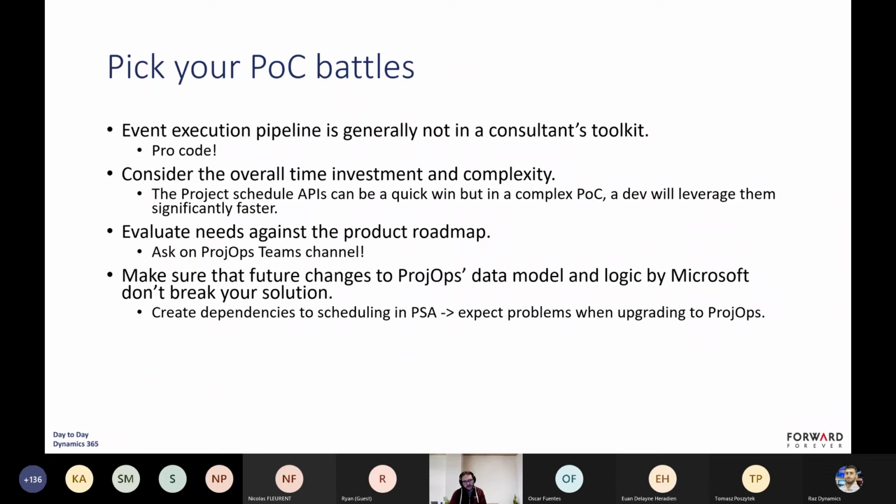And then again, it's the same for all first-party applications. What you want to do is make sure that the changes that Microsoft is going to introduce to the project's data model are not going to break your solution. A specific example of this is, if you're still on Project Service Automation and you're creating dependencies to your scheduling, you're going to have a heck of a lot of problems when you're upgrading to Project Operations, because the data model does change, and the whole scheduling logic is completely different.